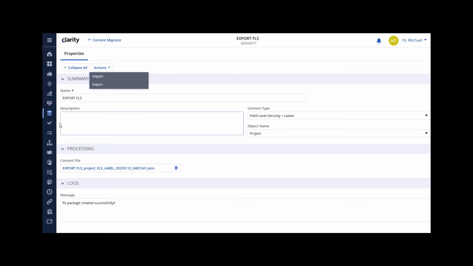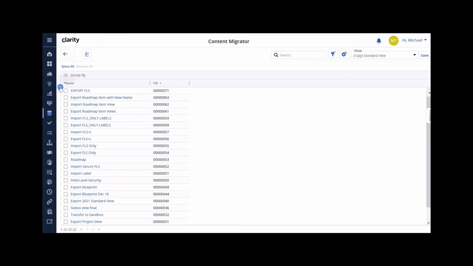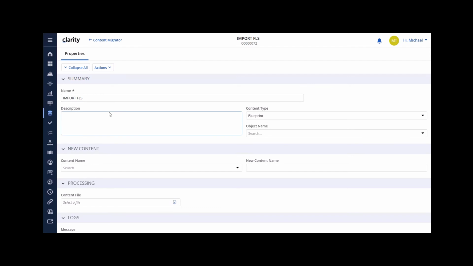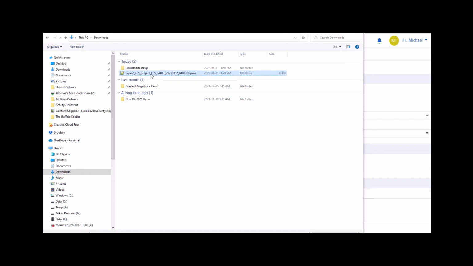So as an example of doing an import, we'll just go back over to Custom Objects, Content Migrator. We'll just add a new row. Import field level security. I'll select my import field level security. My content type, it'll be field level security plus labels. And then I can select my content file. I'll select the file I'm going to import. In this case, this is one I've previously saved.